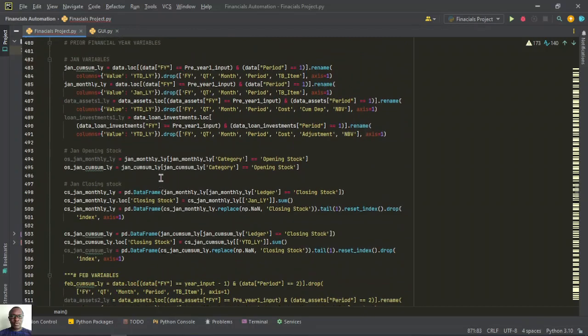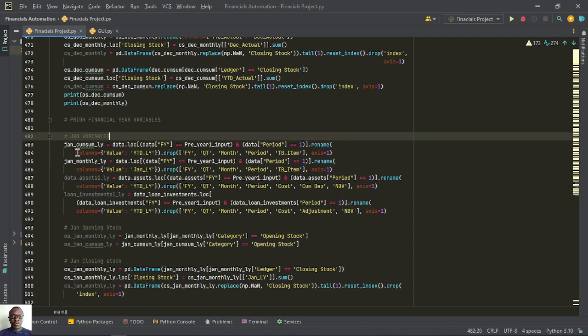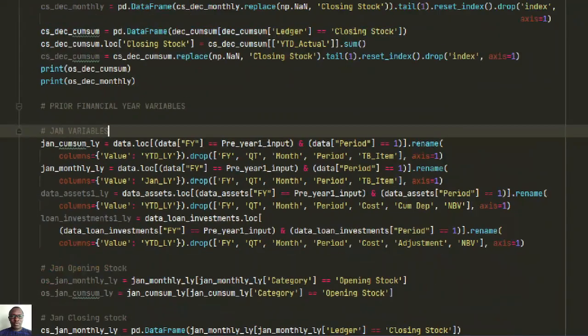Initially we had made the variables for current financial year, but now we are moving on to the variables for prior periods, and then we'll start with January. So here I'm writing a variable, I've named the variable January underscore sum to mean cumulative sum, and then underscore ly. So ly here means last year.